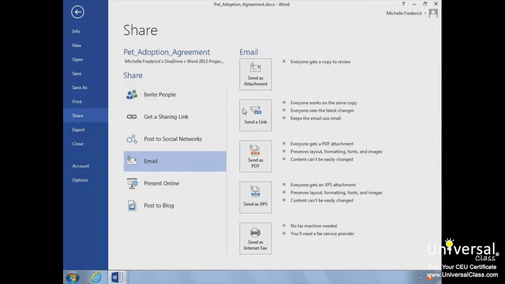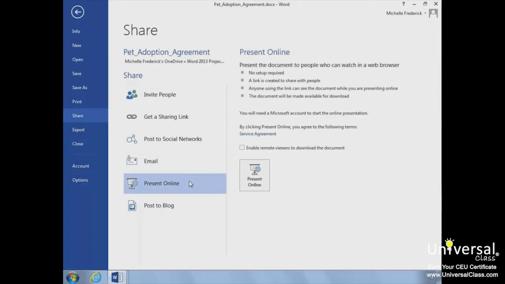Email allows us to send the file by mail using our default email program, and the document can be sent as an attachment, a link, or as an internet fax. Present Online allows us to present the document online. Microsoft gives us a link to our document that we can share with other people. We can even choose whether they can download a copy of the document or not.